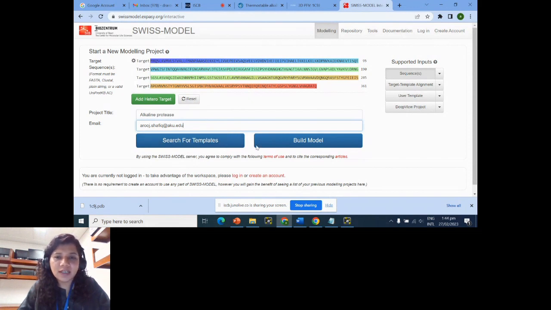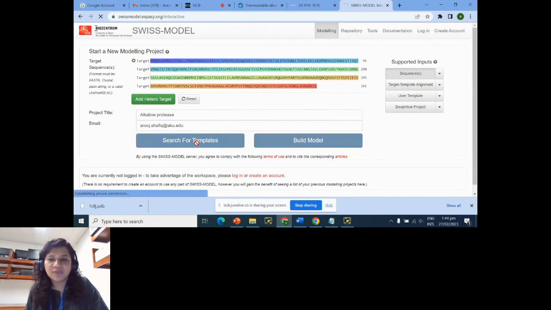Okay, you can directly build the model. If you click on Build Model, it will not show you what template it is going to use. It will look for the templates, and whatever it finds best, it will use to build a model and give you a model in one step. But it's better if we first search for the template, look at the templates it has come up with, and then go for the model building. So let's search for the template first.